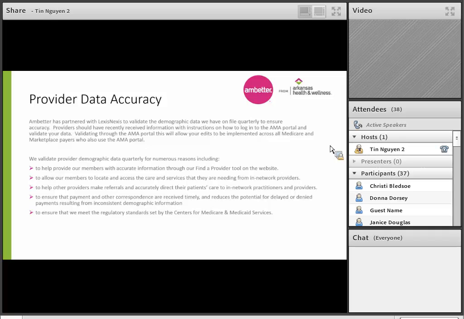There are a number of reasons we validate this information with you, including to provide our members with accurate information through our Find a Provider tool on the website, to allow our members to locate and access the care and services that they are needing from in-network providers, to help other providers make referrals and accurately direct their patients' care to in-network practitioners and providers, to ensure that payment and other correspondence are received timely and reduces the potential for delayed or denied payments resulting from inconsistent demographic information, to ensure that we meet the regulatory standards set by the Centers for Medicare and Medicaid Services.